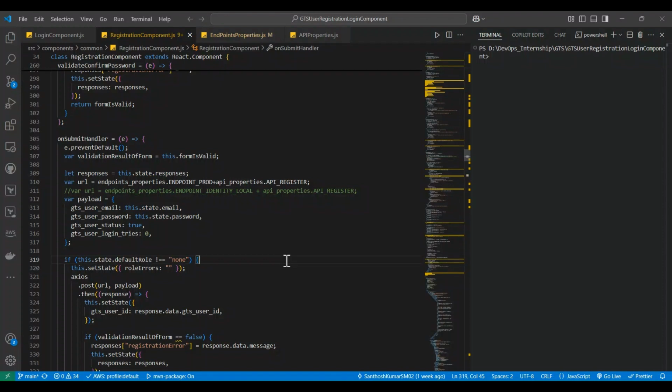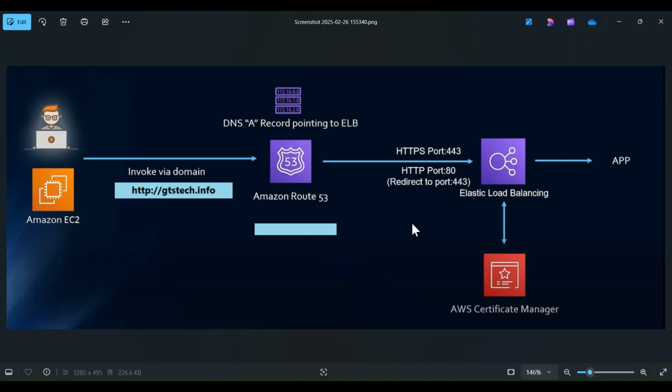Before running the front end part, make sure you have installed npm and node.js properly. If you don't install those requirements properly, you may get errors while running the front end. Before moving into the cloud part, let's look at the architecture. This is the architecture of the cloud environment.